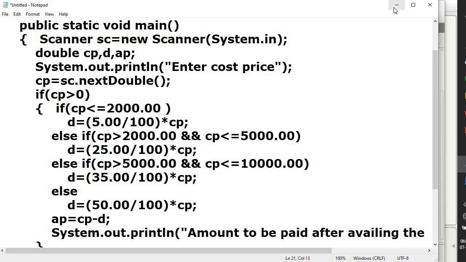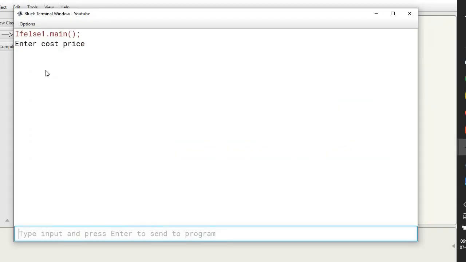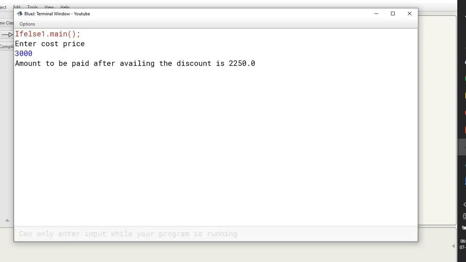Now we are going to run the program code. Here is the program code. Enter cost price. I am entering 3000. So the amount to be paid is 2250. Now going to the next program.